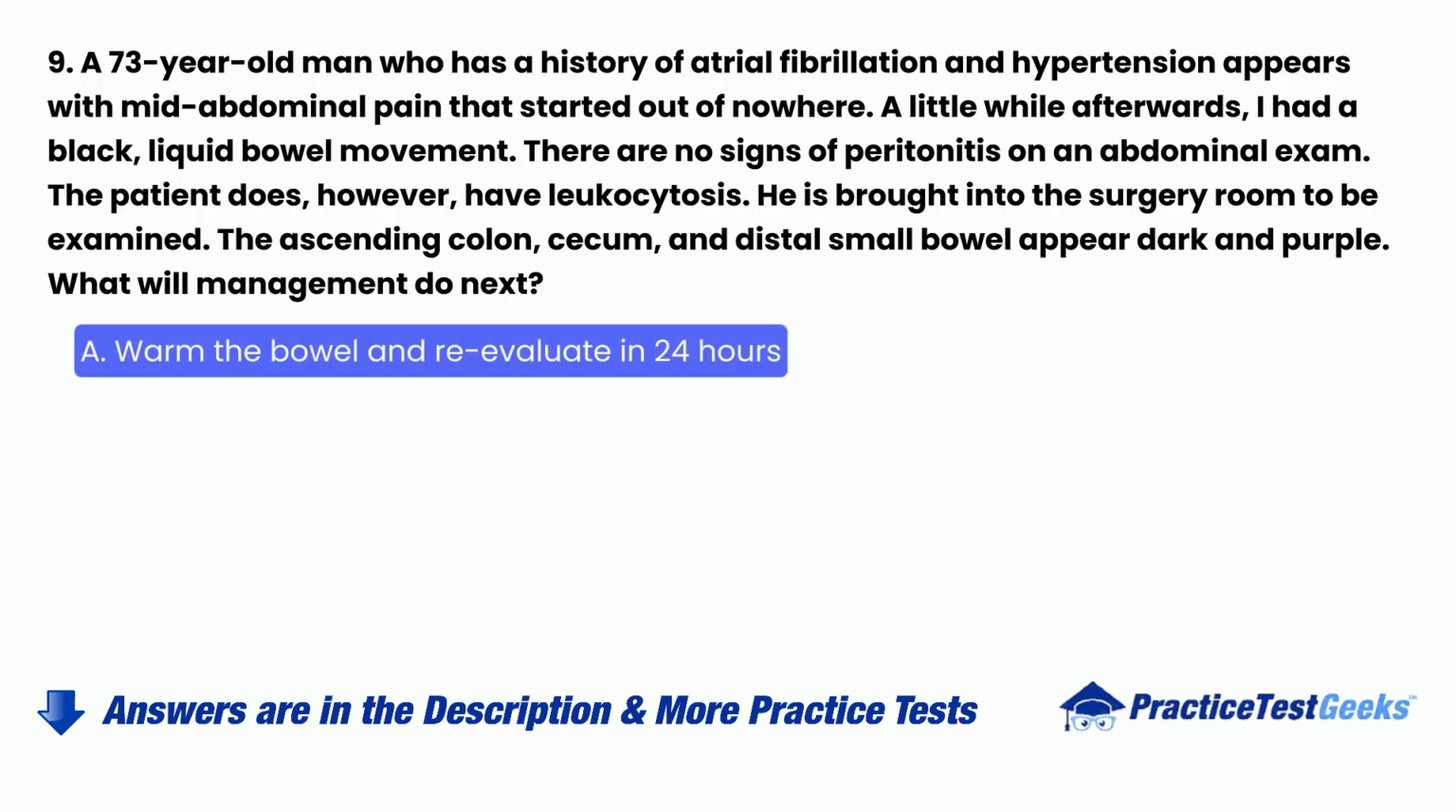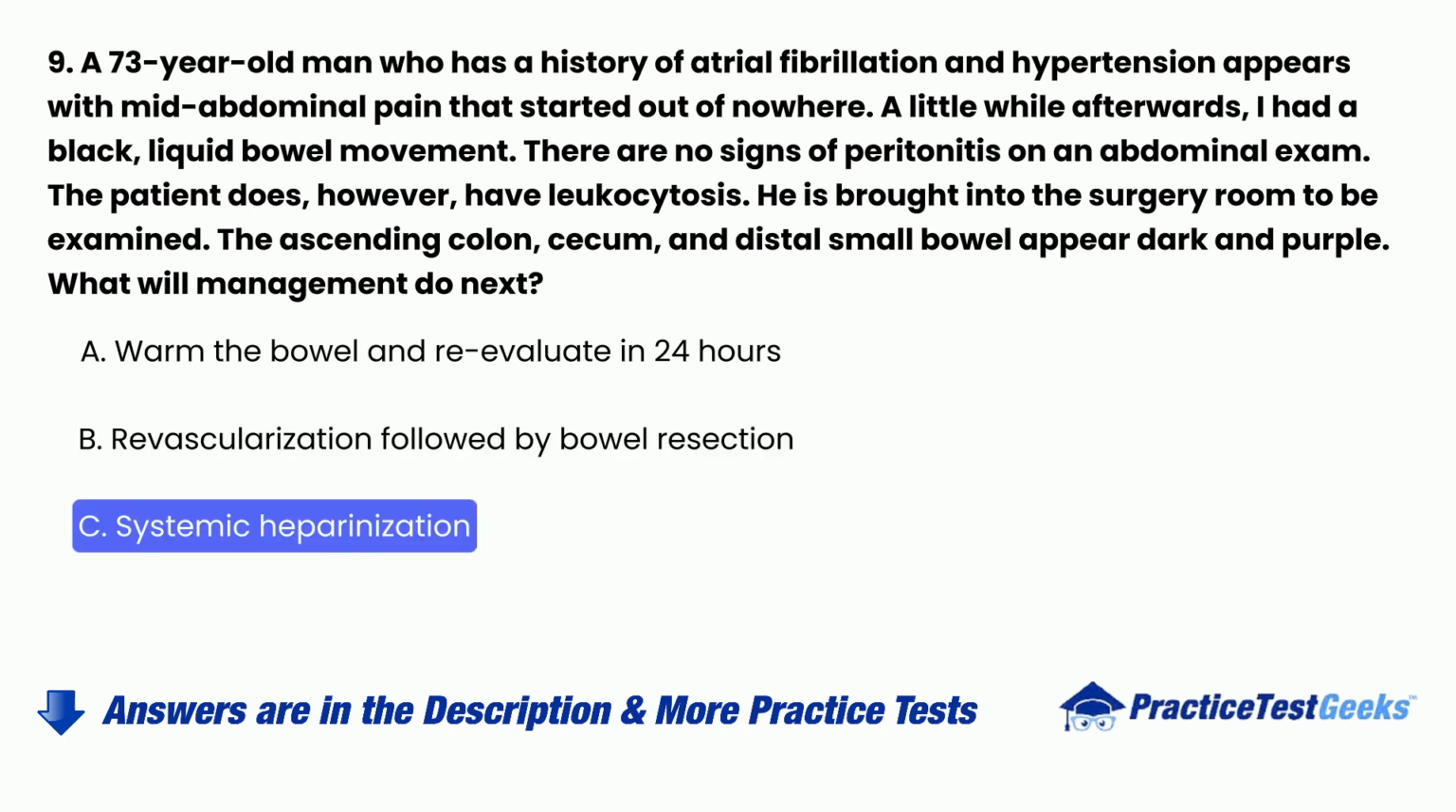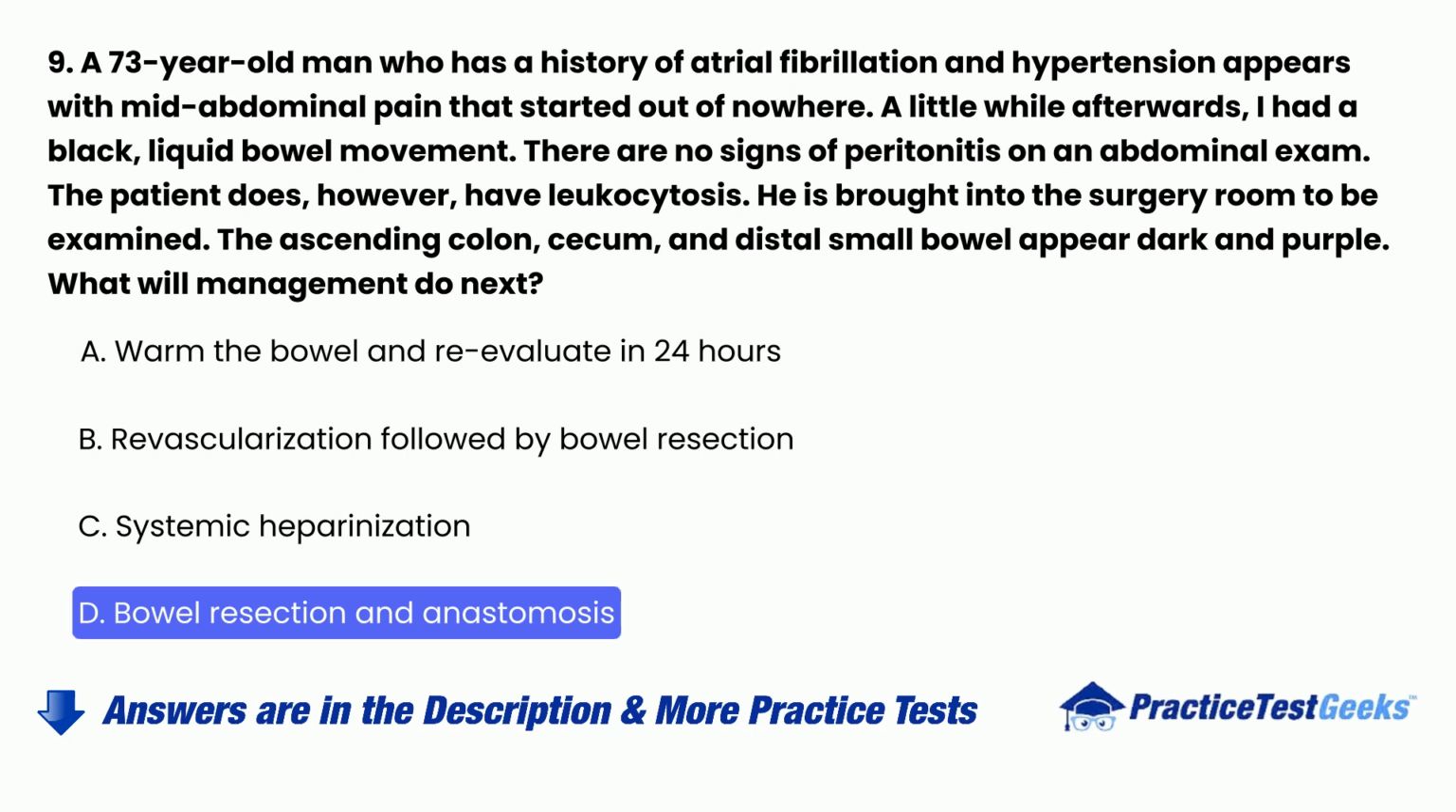A. Warm the bowel and reevaluate in 24 hours. B. Revascularization followed by bowel resection. C. Systemic heparinization. D. Bowel resection and anastomosis.